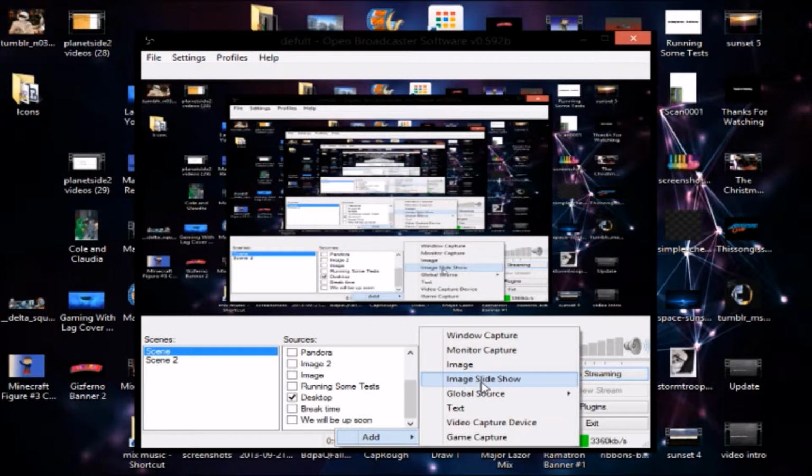So image slideshow, I don't use this very much. Actually I don't use it. That's just if you want all your links or your Twitter handle, then go to your YouTube, then go to your Instagram, that kind of stuff. I don't think that's very useful, but you can still use it. Global source, I don't use this very much. So say we got Minecraft, it just sets up another window to record in, so I don't hardly use that much. Let's go back in here.